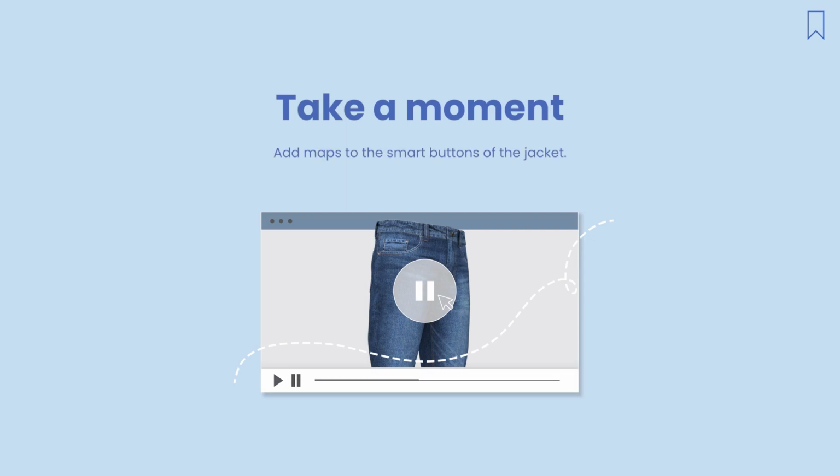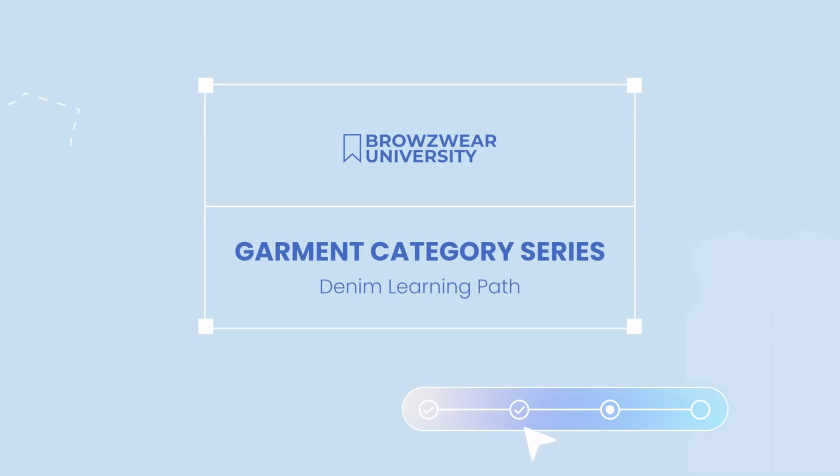Take some time to add the maps to the smart buttons of the jacket. In this lesson, we've learned to add and customize 3D objects.